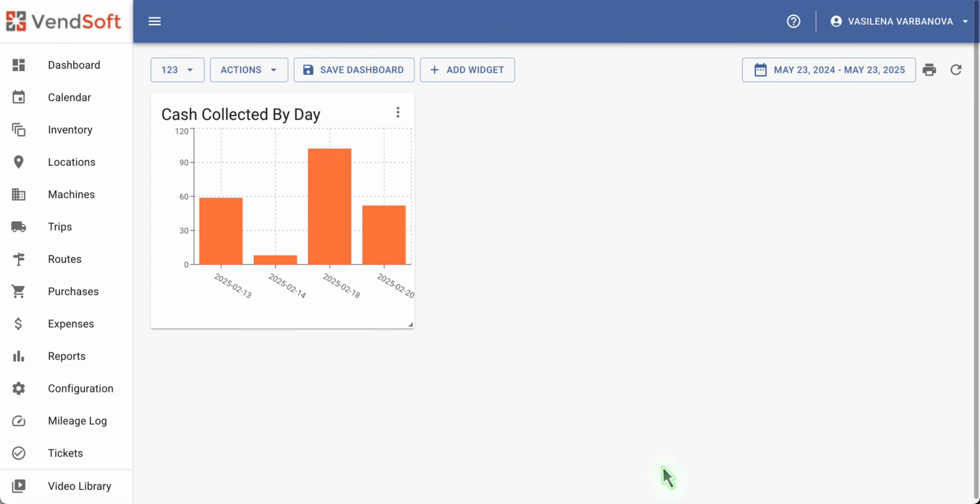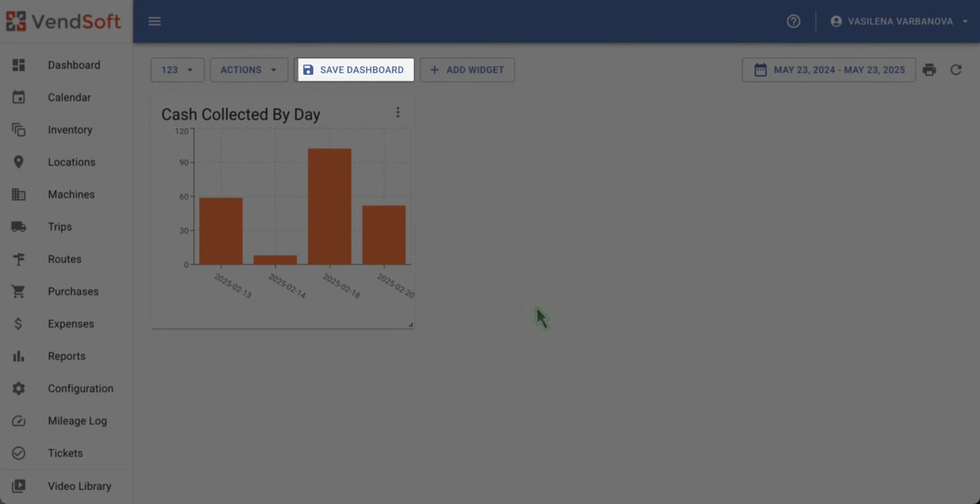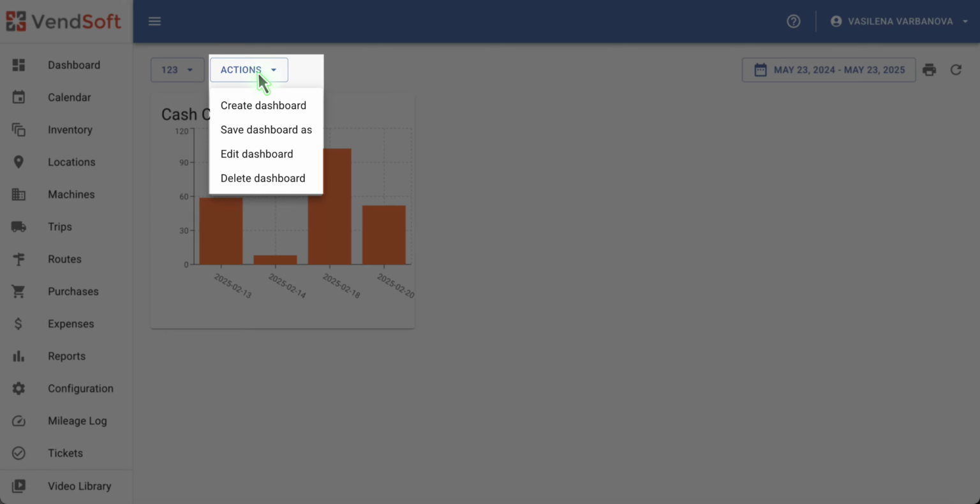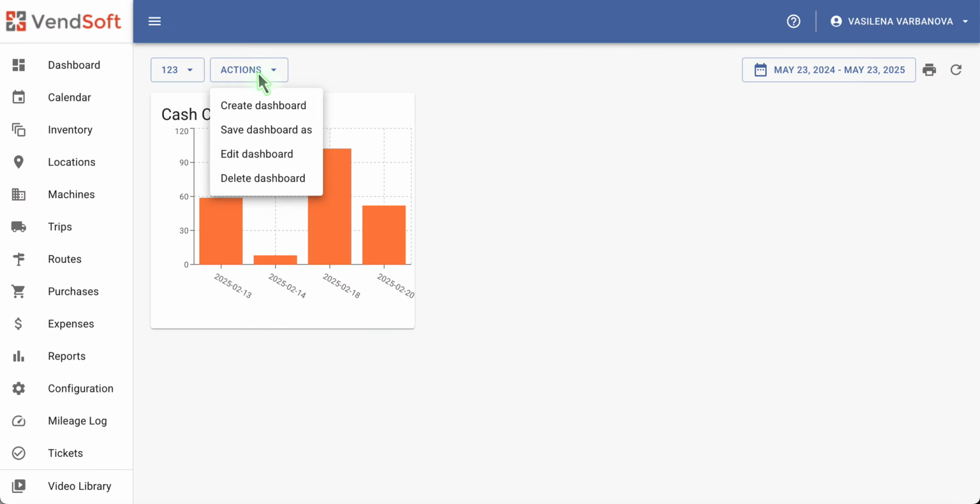Once you've added your widgets, hit Save Dashboard to preserve your custom layout. You can also rename or delete dashboards anytime from the Actions menu. VendSoft's dashboard is designed to give you the clarity and control you need, all in one place.